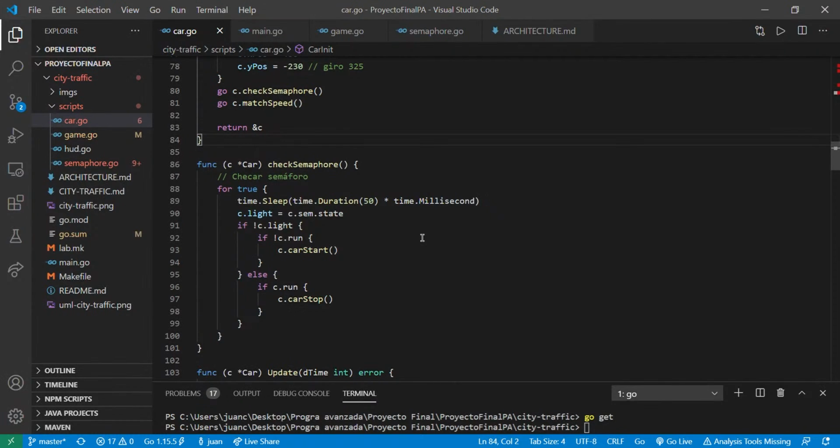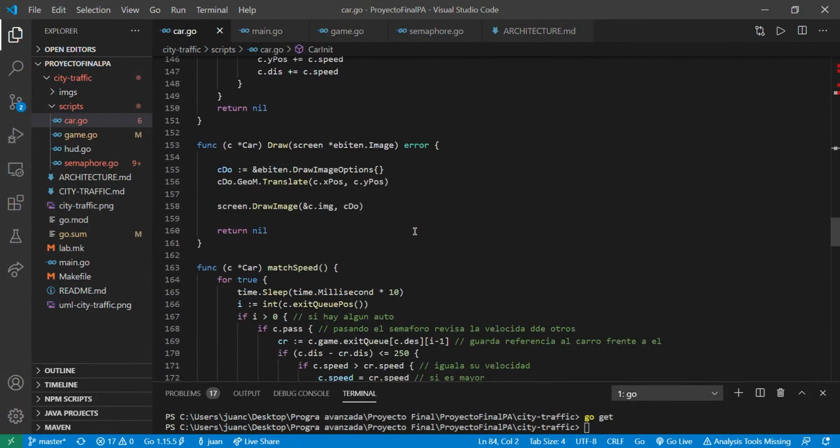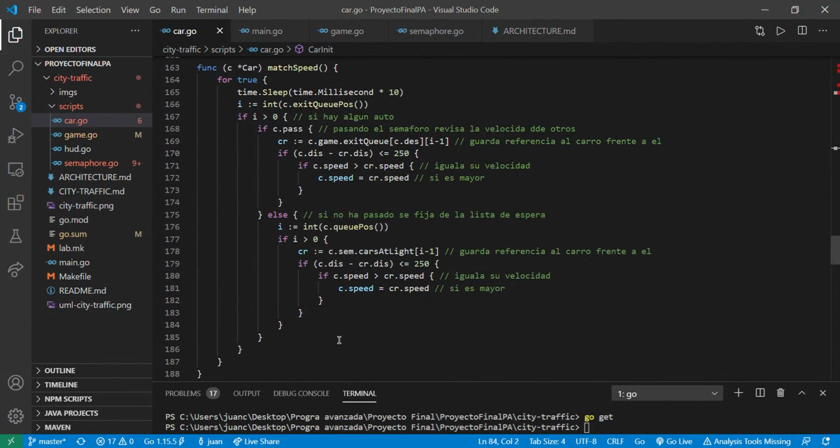And then we have the function match speed. It's over here somewhere. There you go. It runs every 10 milliseconds. We could have run it a little bit slower, but we had some problems arise with speed. So basically, it checks what queue it is going to be at, if it's going to be behind the light or if it's going to be in an exit queue.